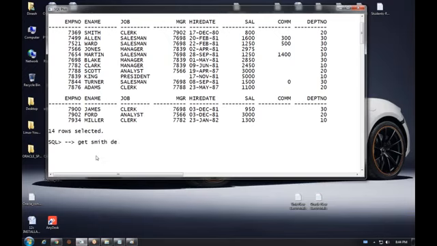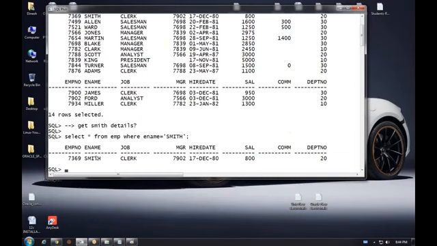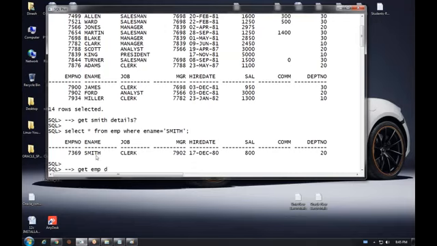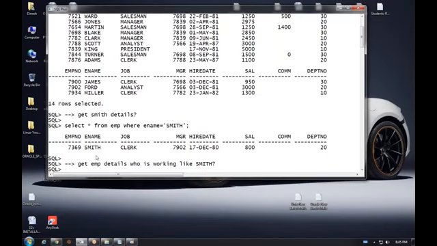Get Smith details. If anybody asks like this, we will write a very simple query: select star from EMP where ename is equal to Smith. You got the information. But somebody may ask like this: get employee details who is working like Smith. Listen carefully.